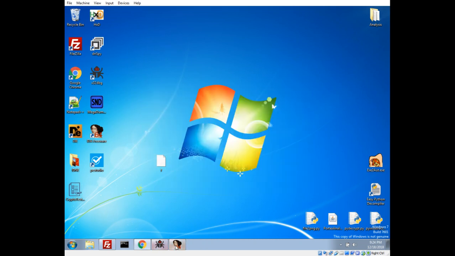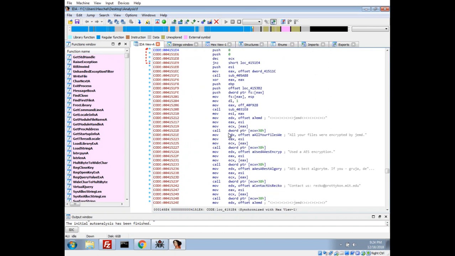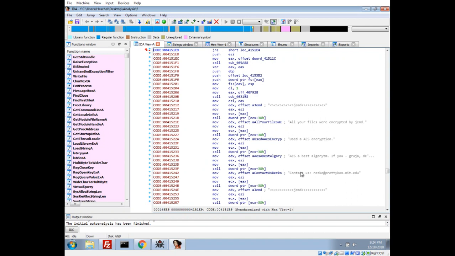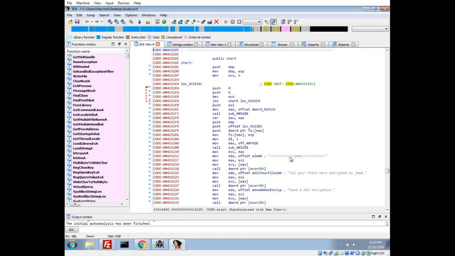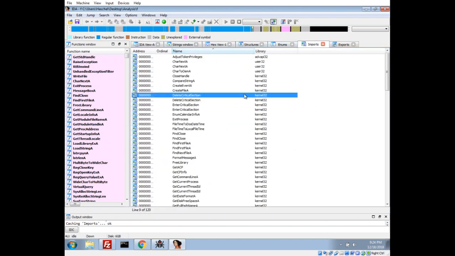So let's go ahead and take a look in IDA, the decompiler, and we'll see that for whatever reason it didn't really make a nice graph of the starting point, but we can already see some strings of this is actually going to end up being some garbage that they put in the ransom note. So this kind of identifies what ransomware this is, but let's take a look at the imports here.